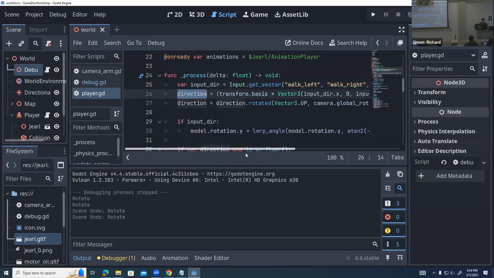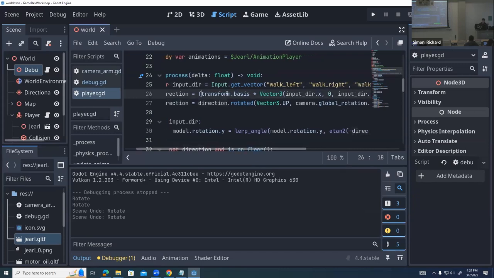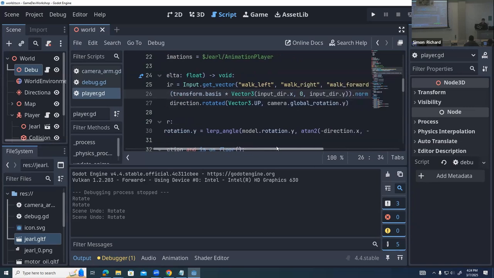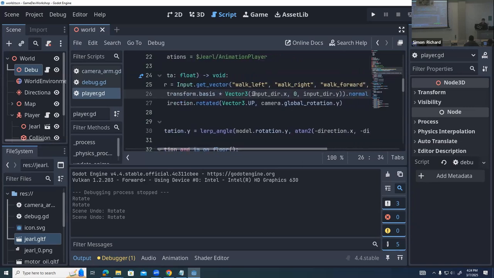Then we set our direction equal to transform.basis, which essentially gets the orientation of the player. We're going to multiply it by a new vector that, does everyone here know what a vector is? Yes, Cosm? Oh, sorry.